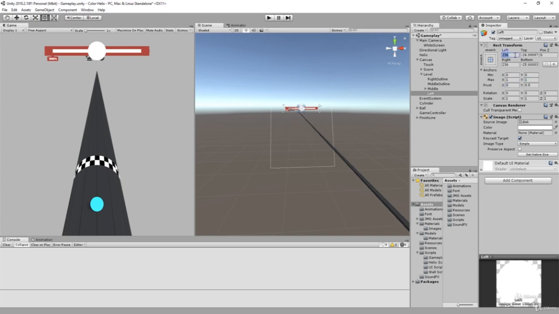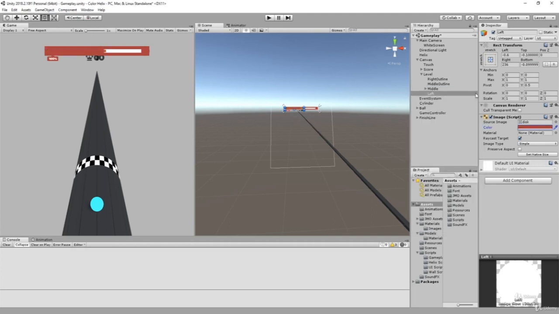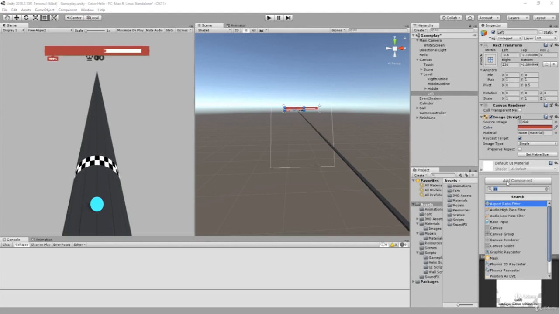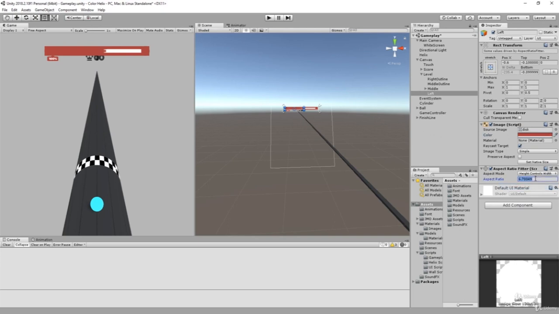Now, as for the left, I'm going to say -0.6. For the top, -0.1. And for the bottom, 0.01, like this. Now, the color for our disk will be the same, so AA 40 by 40. And here we are going to add a bit more. A component which is called aspect ratio fitter, which is going to be height controls width, and that will be 1. So this is our left thing.